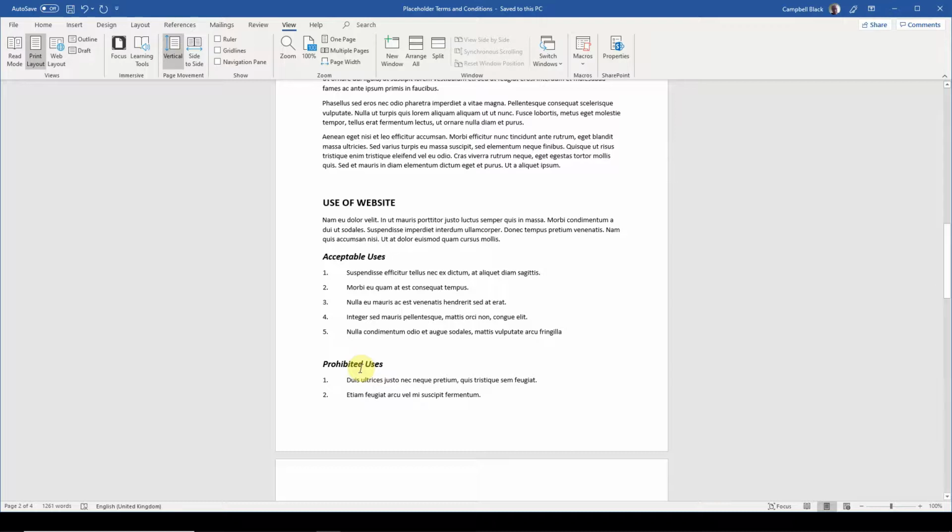Incidentally, the actual content of this document, as you may have noticed, is placeholder text. This is so we're not distracted by meaningful content. So let's convert all the headings now.